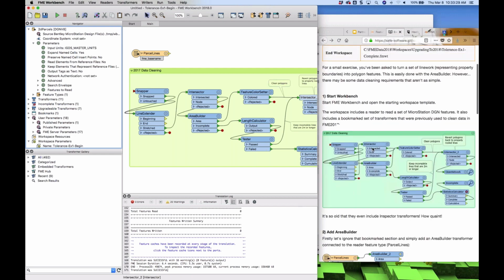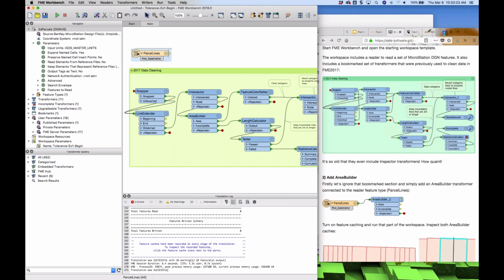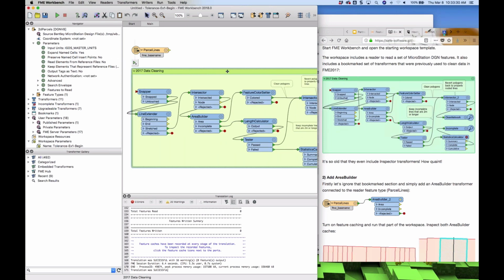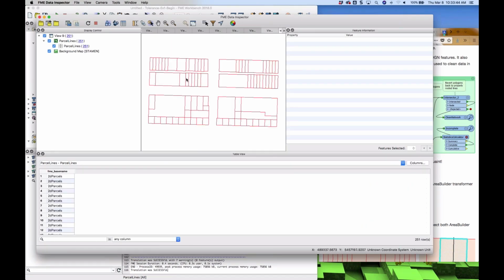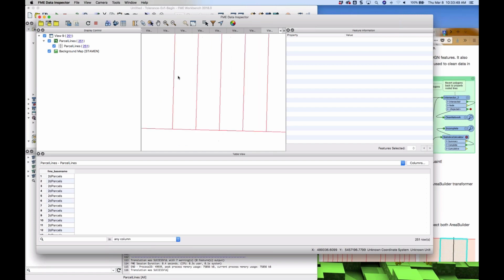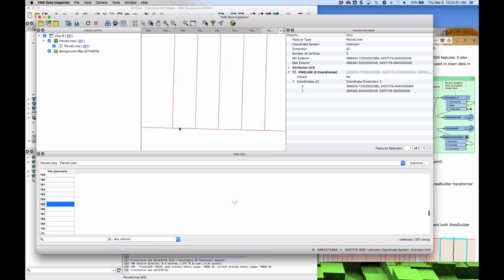Okay, so what we've got here is a reader, a parcel data, and this workspace that I put together for cleaning up data in FME 2017. What we want to do is build area features out of this data. So I'm just going to run the workspace to get the parcel lines there and inspect that data. What we've got is a set of features, and these are all line features. They're not polygons. The whole point of the exercise is that we turn them into polygons.